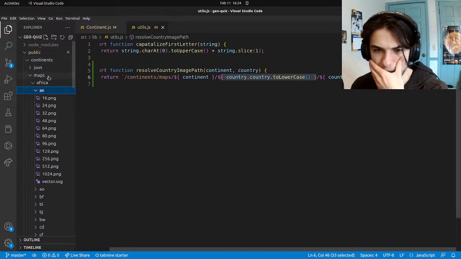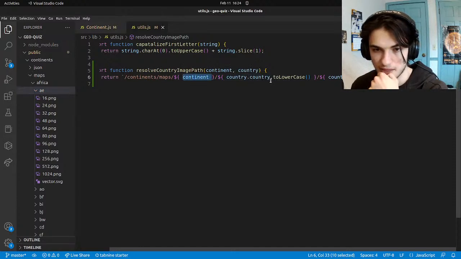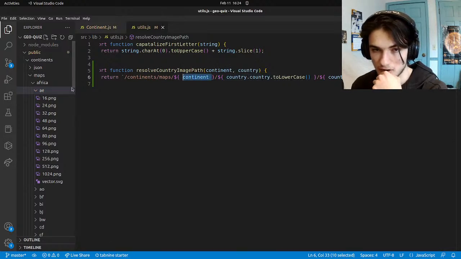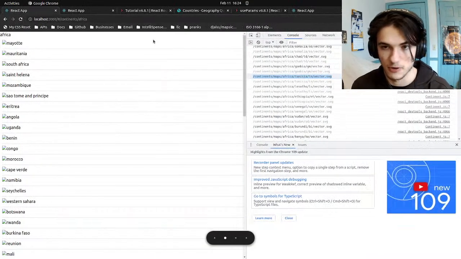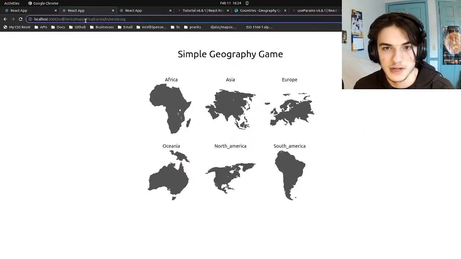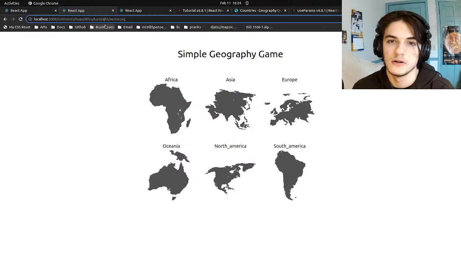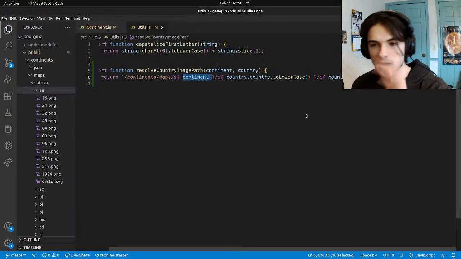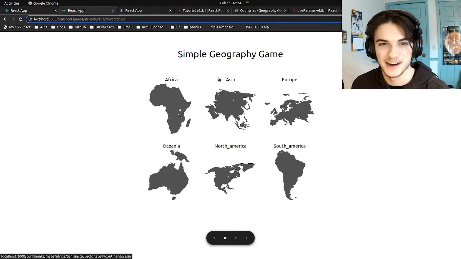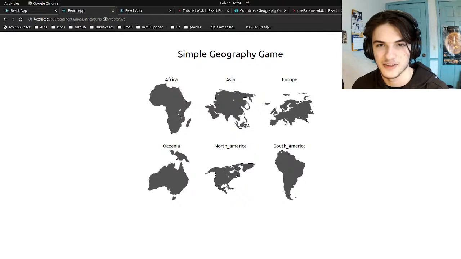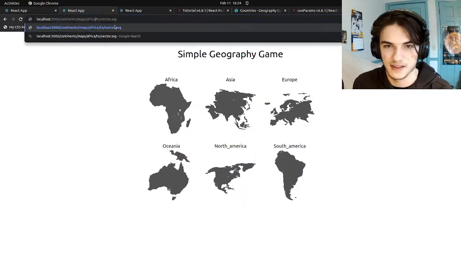continents, maps, so continents, and then we're defining the continent there, and then we're passing in the country name, so this will be Africa, and then the ISO code, and then vector.svg, so it should be continent, maps, Africa. Oh no, we do not pass in the country name. Oh my goodness. So let's get rid of that, because we just pass in the country ISO code.